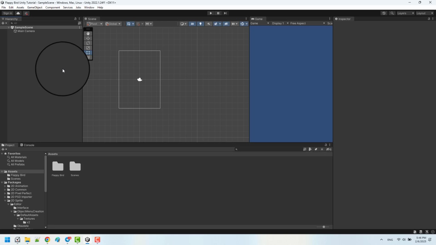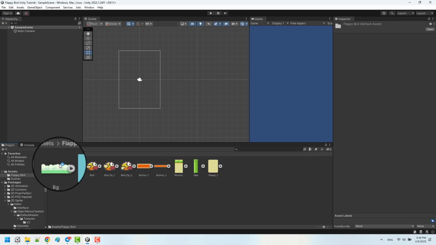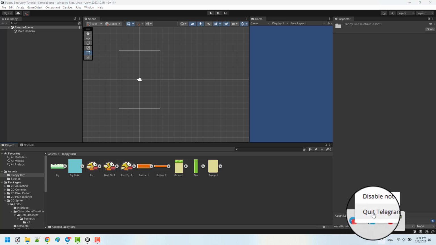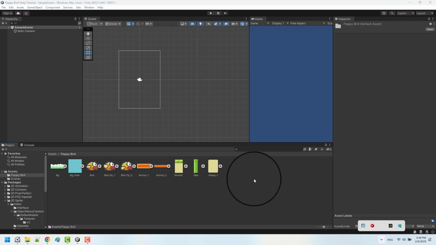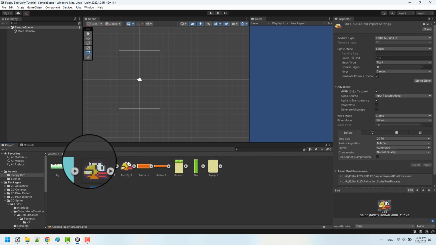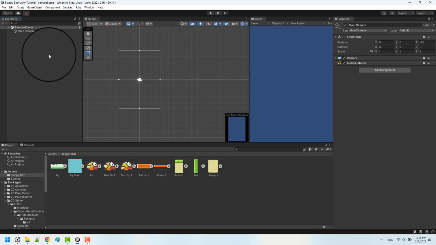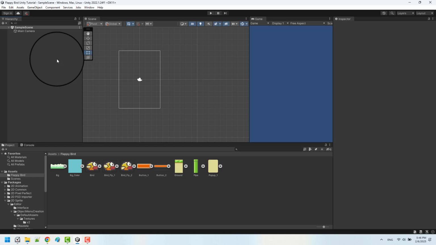So at the start you can see that I have these Flappy Bird sprites, which I have ripped myself. First of all, we have the sample scene. We have a main camera. This is our camera of the game.